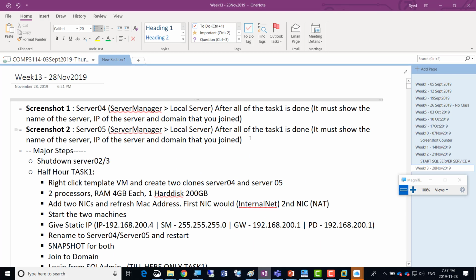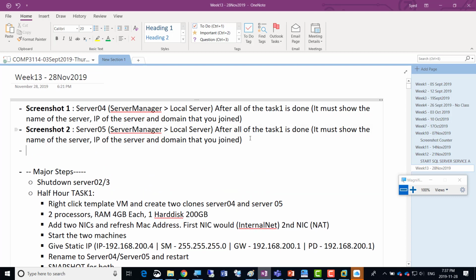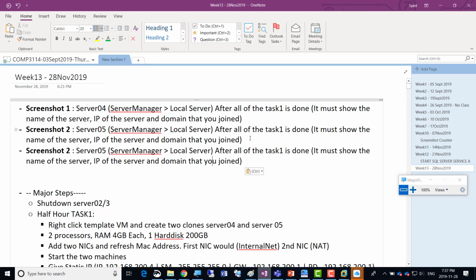Here, screenshot number 3 and 4. We're going fast today, I guess. 3 and 4. So 2 more screenshots. So let's quickly do that.